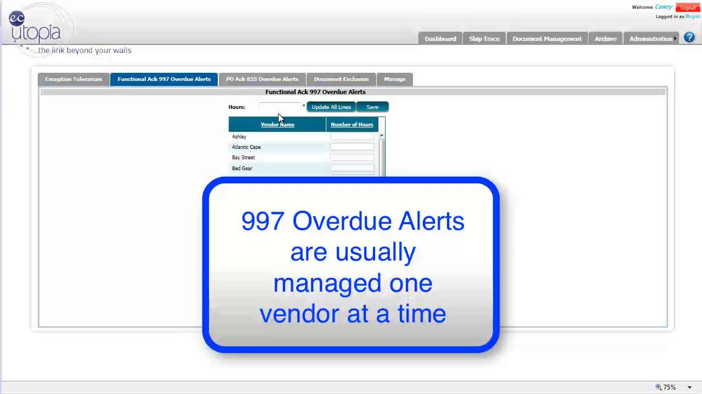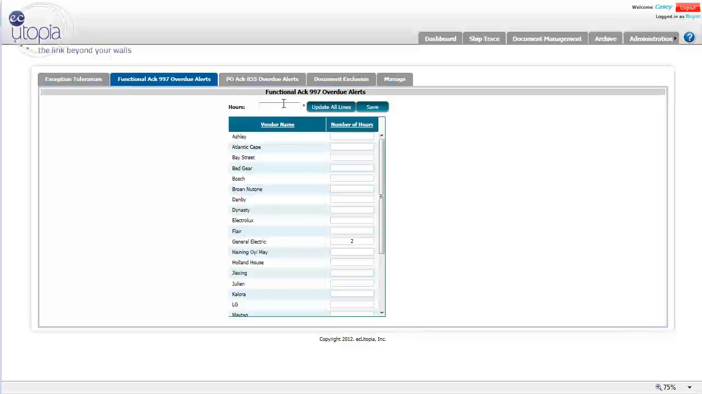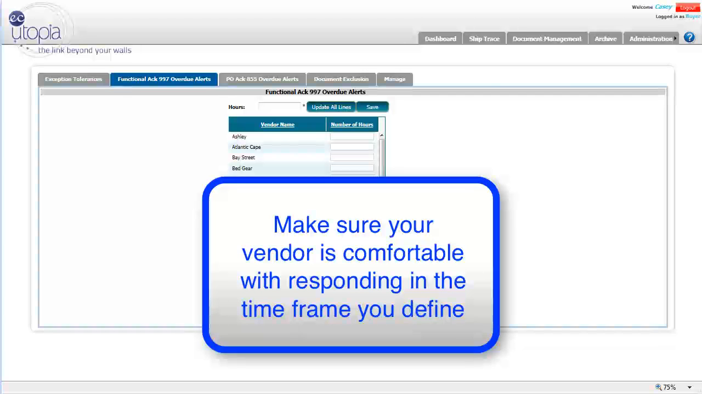Typically, we would not update all lines in this screen form, but if you have a fast-moving business and all of your vendors are in the fast-moving category, you can update the number of hours, and you can work in the exception mode by updating all of the lines and then backing off vendor by vendor how you would want them set up. Overdue alerts on functional 997s is a very powerful tool.